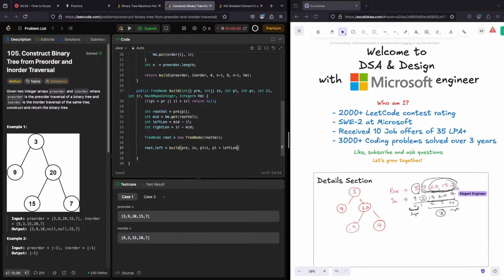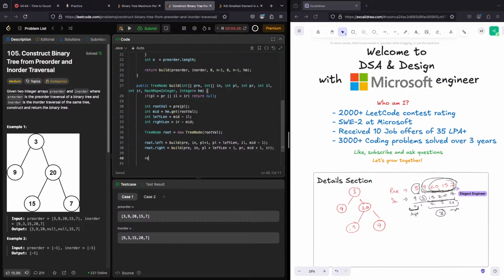So that is going to be PL plus whatever left length is there. So this is now your left subtree, right? And for IL, your IL is going to remain the same, but it is going to be IR, or you can say mid minus 1, right? Because mid you have already taken. So same way in the right, build pre in. So your PL and PR had everything, right? It was the complete thing. But now your PL plus left length plus 1 is going to be your right, and PR is going to remain the same. For IL, it is going to be mid plus 1 and IR, right? And in the end, you return root.